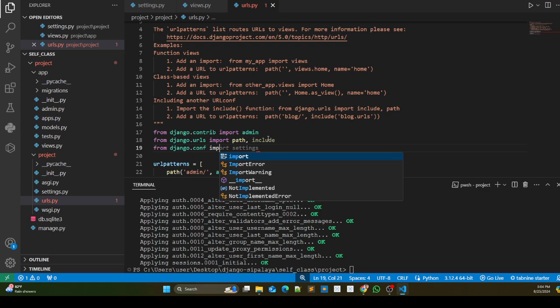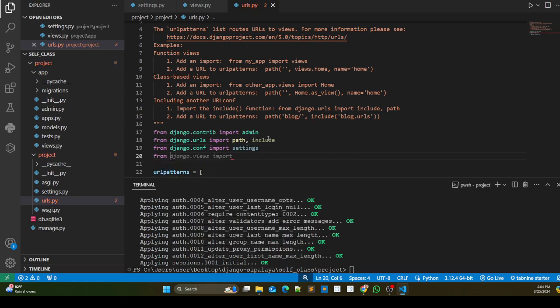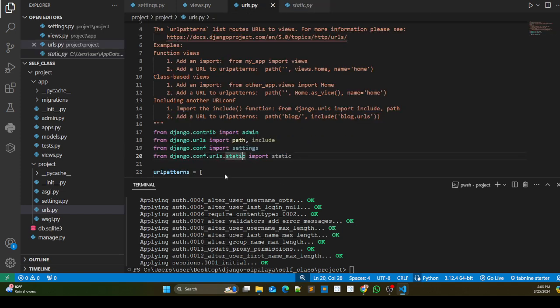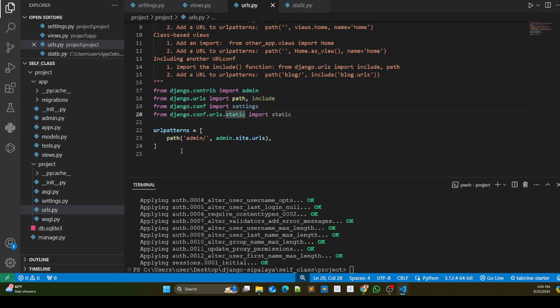For django.conf we need to import settings, and from django.conf.urls.static you need to import static. After that you need to go inside this static in line number 19. You need to copy this code and just paste it outside this urlpatterns. Okay, so you need to just paste it over here.